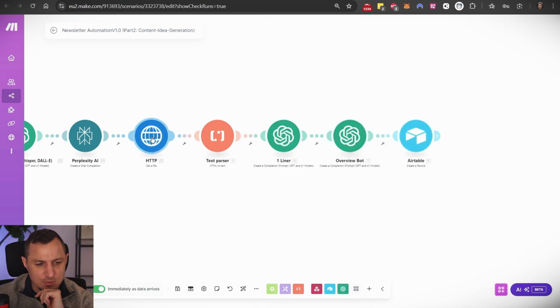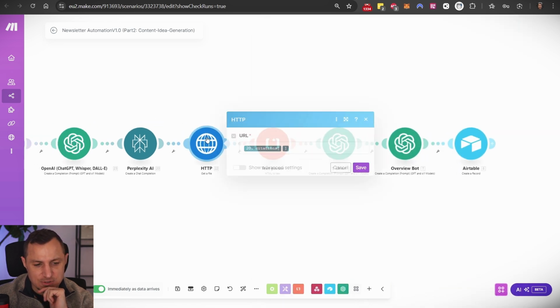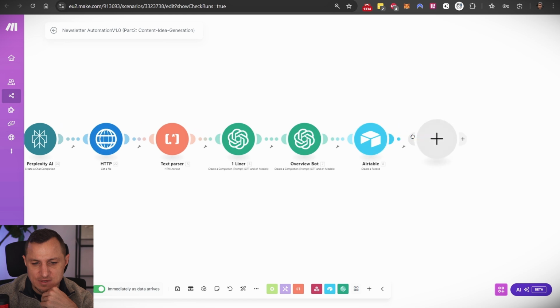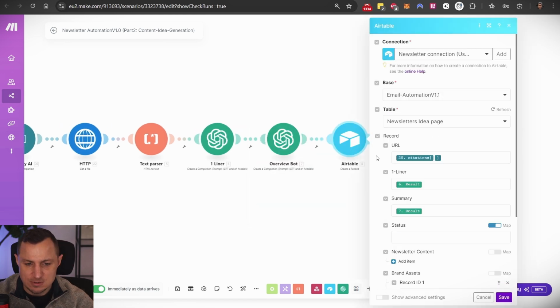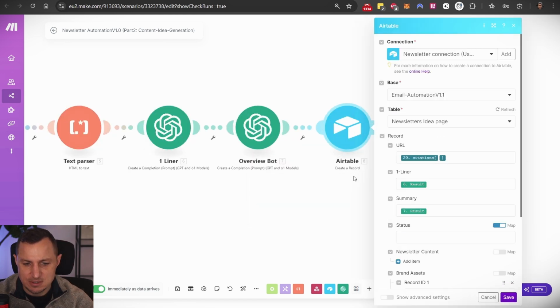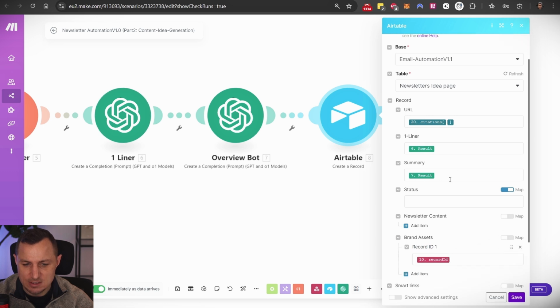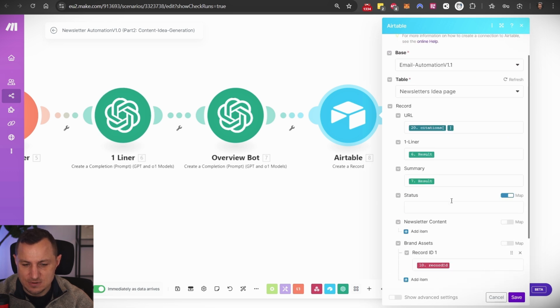Something that I maybe didn't properly explain is that what this module does is it actually just reads the entire page of the citation. And once we have that, we're storing this information in our Airtable database. So we create a new record where we store the citations, the one-liner, and the summary for a given entry.